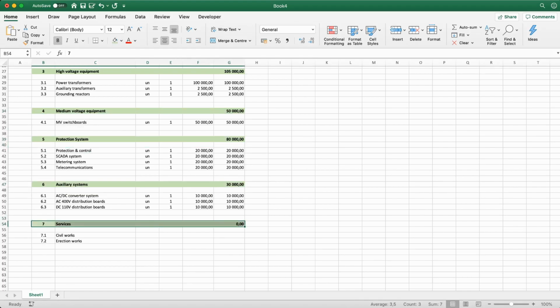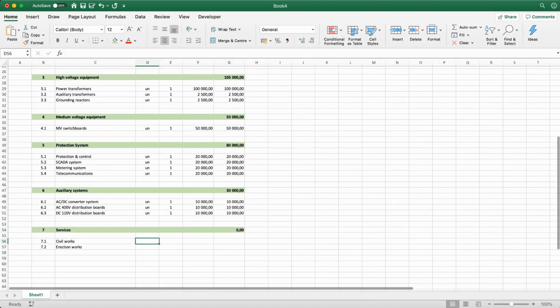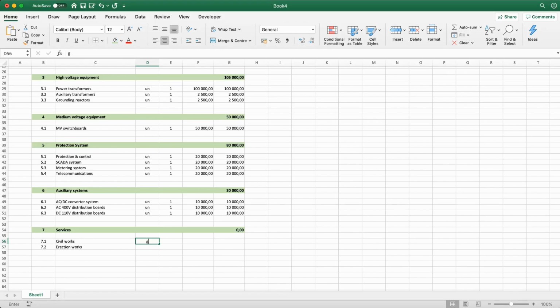Okay. So finally, services. Services are usually also, if you do not have a breakdown on the tasks, actually also a global value for each item. So you select a contractor which will do the entire civil works of the substation, and you select another one that will make the entire erection works of the substation. Let's select here some dummy costs also. So this is 200 and this can be 150. Copy the formulas to these two cells, and that's it.